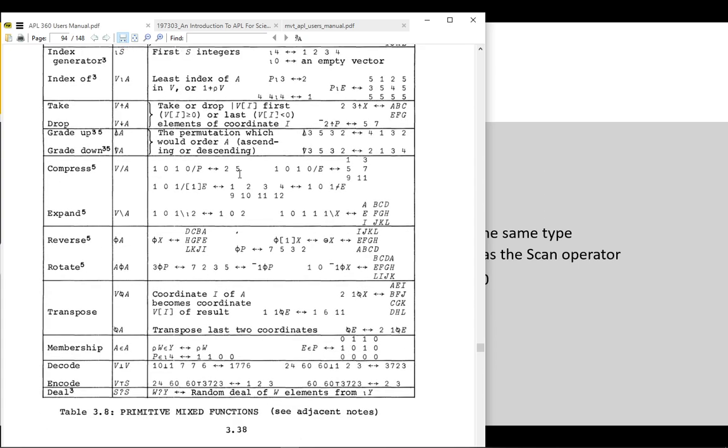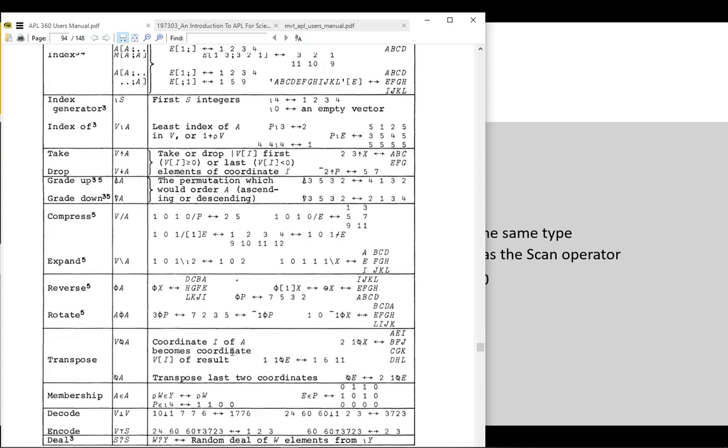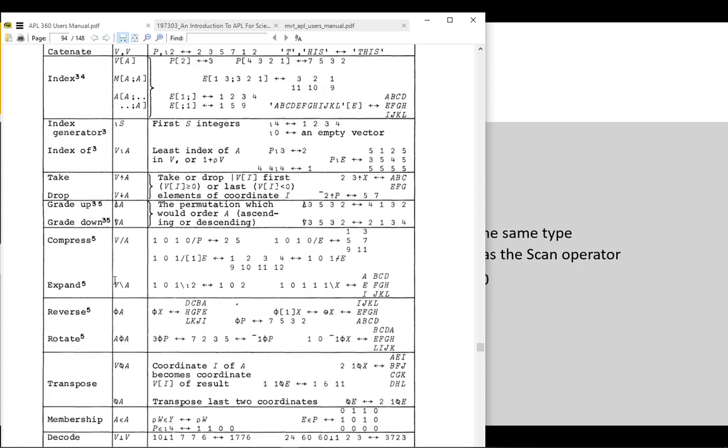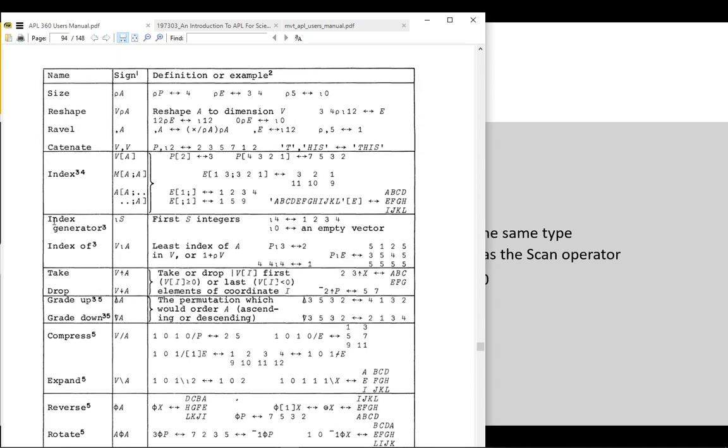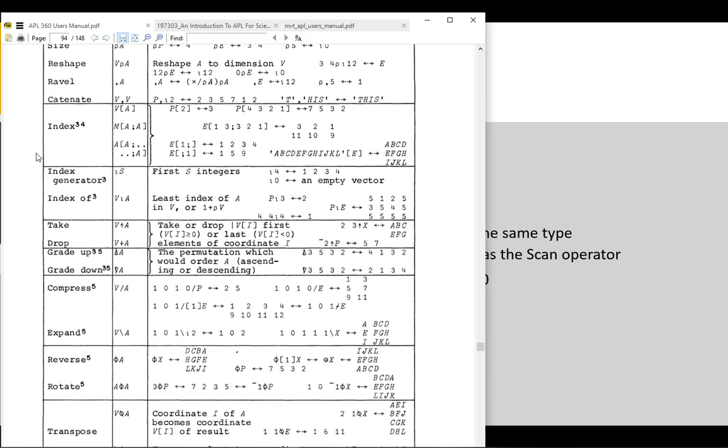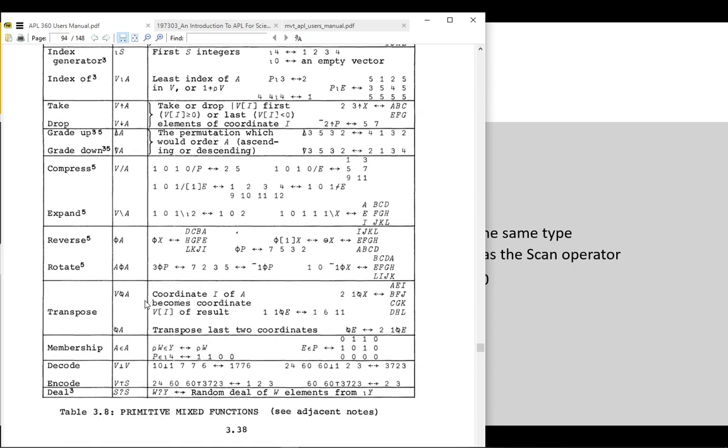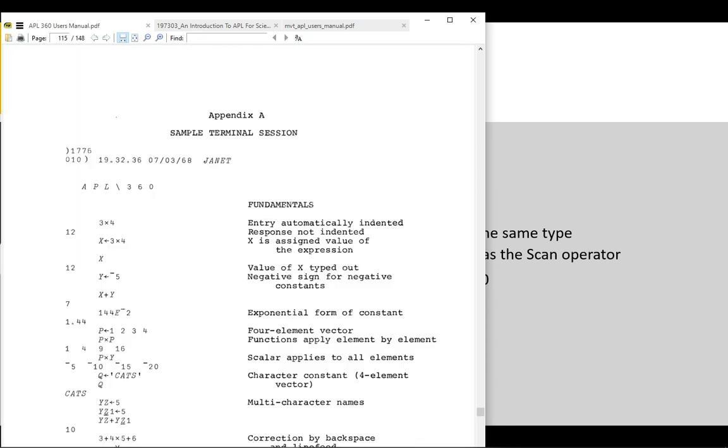These are the primitive mixed functions. Most of these will deal with matrices or two or larger dimensional arrays. We will see one or two of these today, but most of these will be saved for future videos. And then I'm going to move ahead to page 115, which is the beginning of Appendix A.